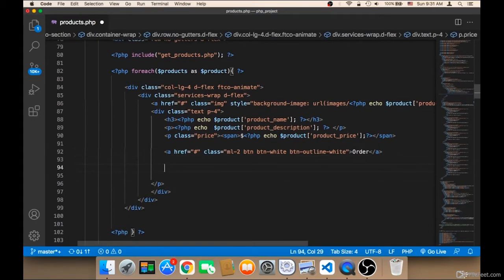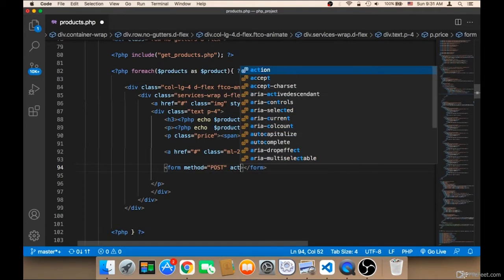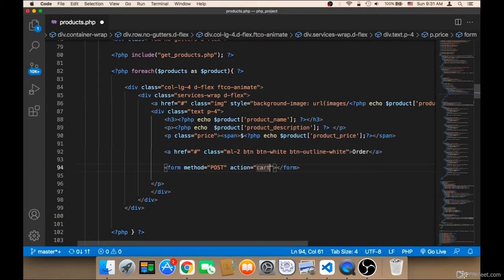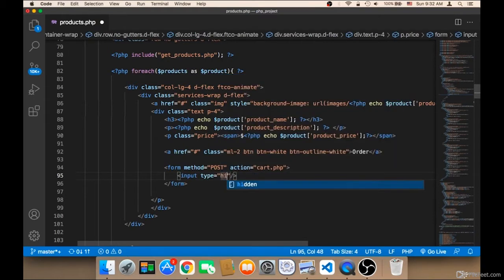I'm gonna say form first, and I'm gonna give this form two things, method and action. The method is gonna be post, and the action is gonna be cart.php. And then inside that form, we need to store the data that we want to take with us once the user clicks on order now. So the first input that we want to create is going to be a hidden input. I'm going to say type hidden, and the name of this input is going to be product name.